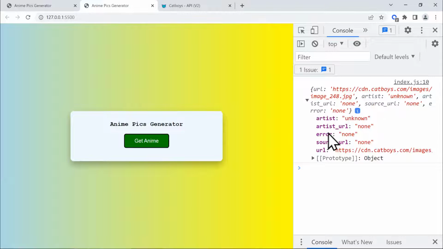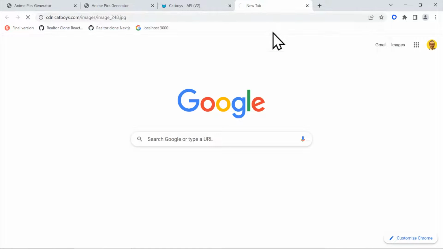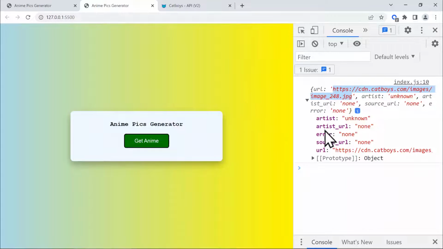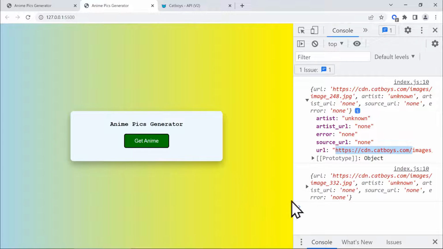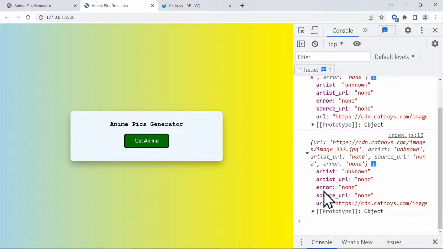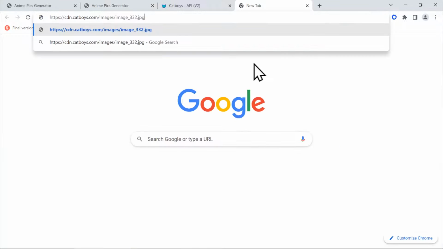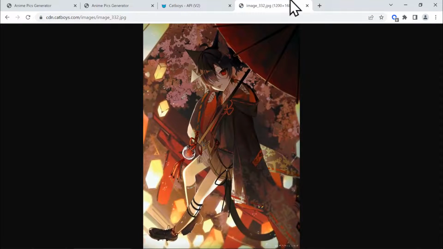The data gives us the URL for the image. If you copy this and paste it here, this is an image, all right? And also we have the artist name, which is unknown for this particular image. So it has the URL here and also the artist. These two things we need. And each time you click, you get a different one. So this time, if you paste the image, it should be different, because each time it gives you a random image. All right.